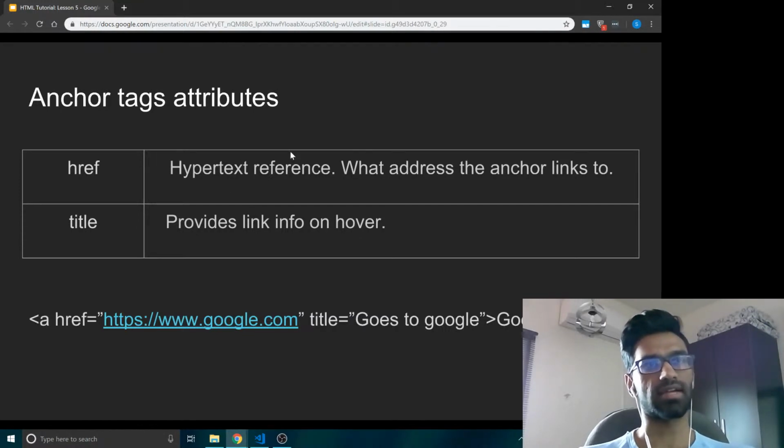Next, we'll talk about anchor tags. A hyperlink is created by using the anchor tag in HTML. If you remember, you've seen this in the previous tutorials. You wrap any text within an anchor tag, and then the text becomes a link.